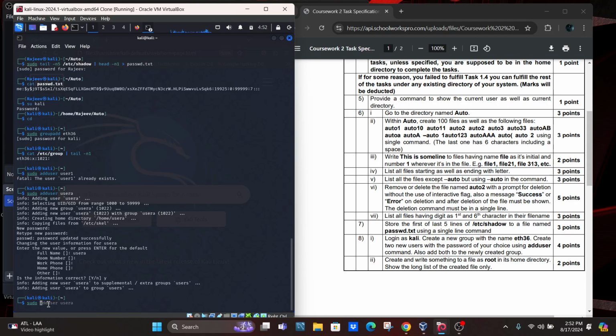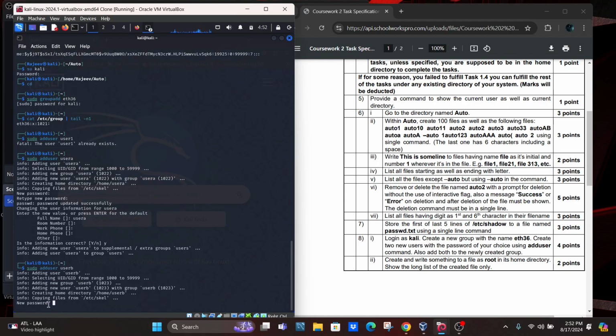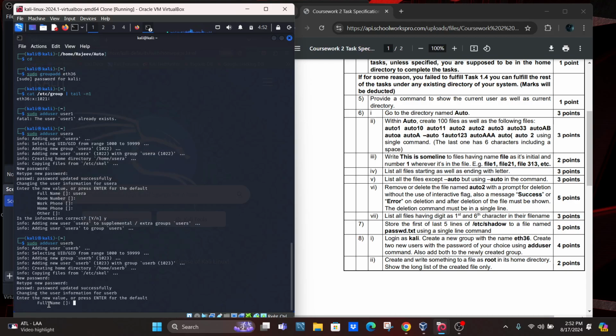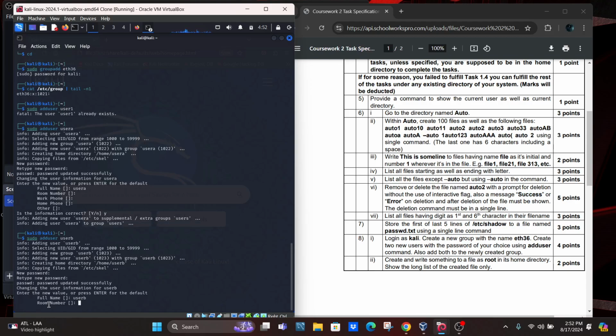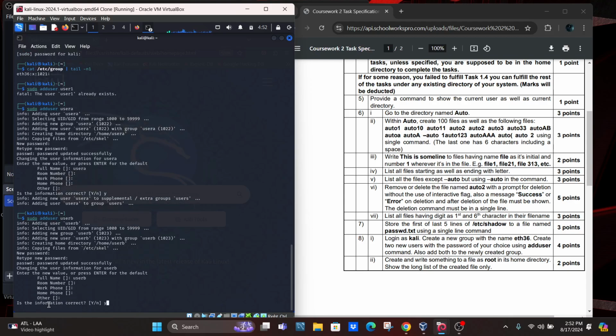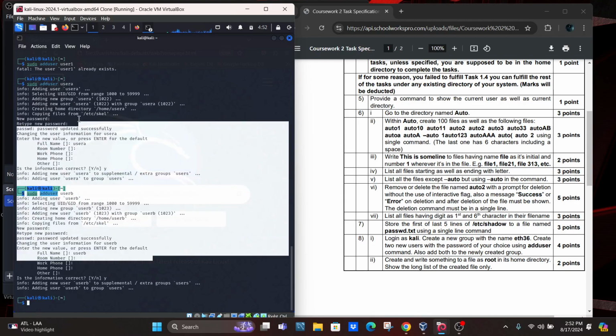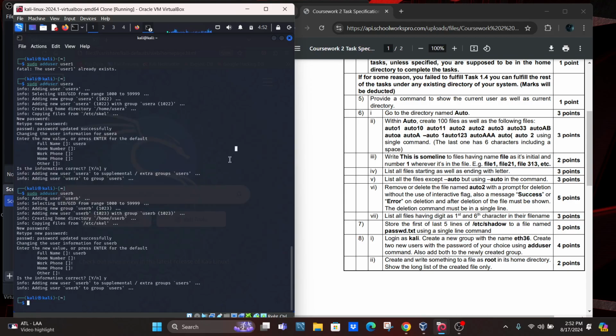Similarly, we're going to create the second user, userB. So we're going to add the password. Let's name it Kali as well. Kali. And it's going to be userB. Let's just leave it blank. There you go. As you can see, we created a new group and two new users.